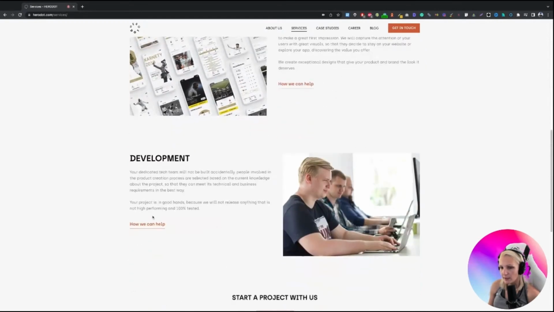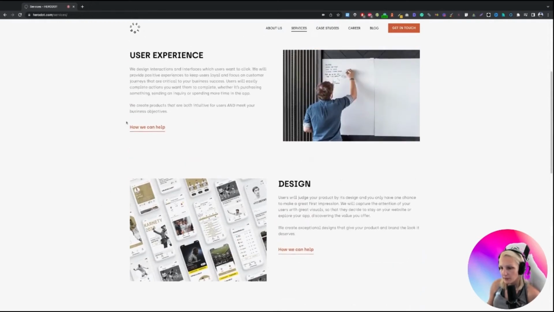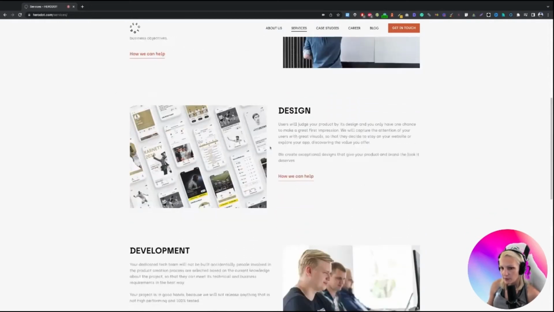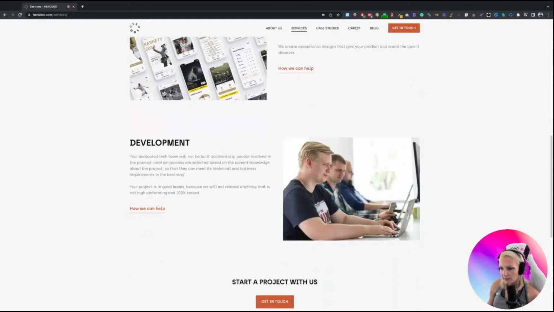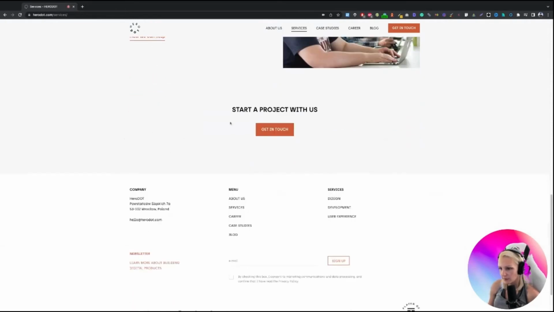So those anchor tags should be something with development services, design the same, user experience the same. Here we are using generic anchor tags that do not help Google understand what we actually want to rank for. So this is another important thing.